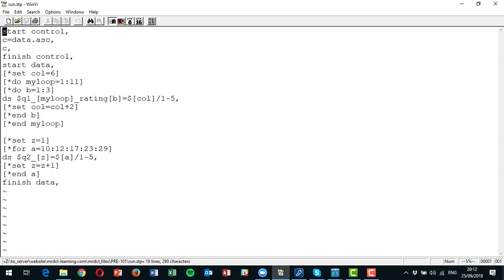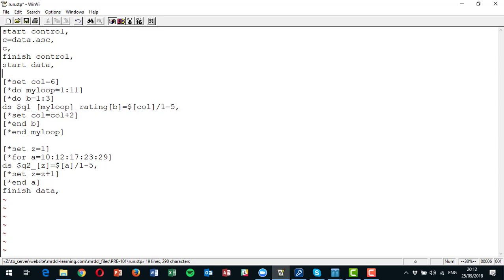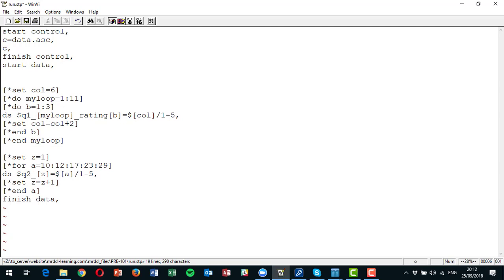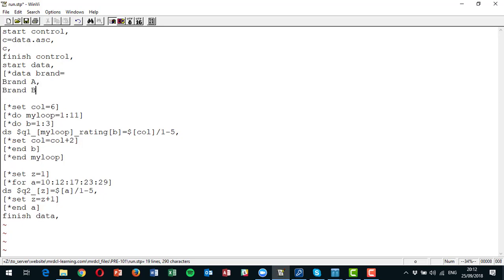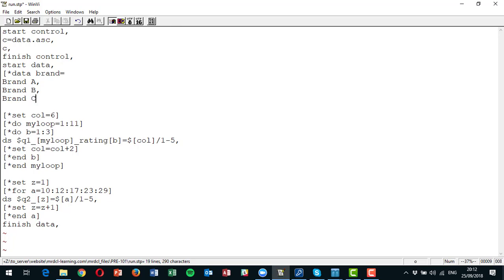Now the other tool that you get, and is quite useful, is a data statement. Sometimes you want to store things in a list. So let's say we want to pull in a title for each of these variables here, relating to each of the brands. So I might put that in a data statement. Data statements can be numbers or words, or a mixture. So I can put data statement brand equals brand A, brand B, and brand C. They're the 3 brands that we're testing in this loop here.